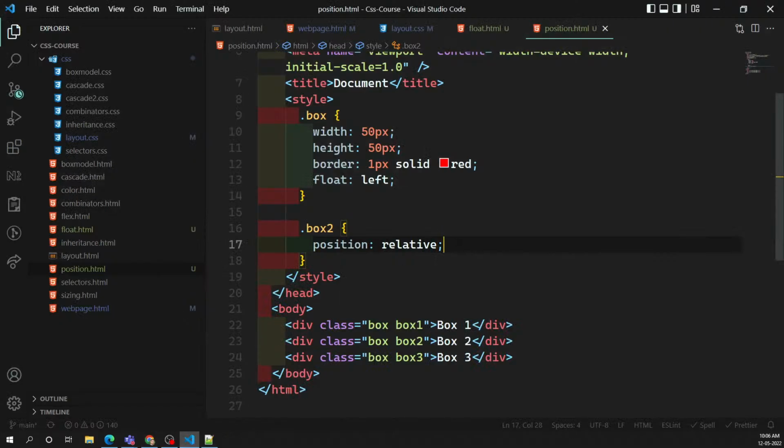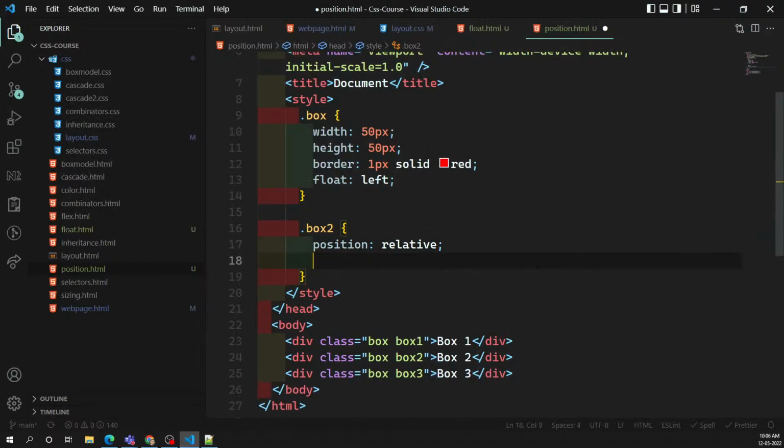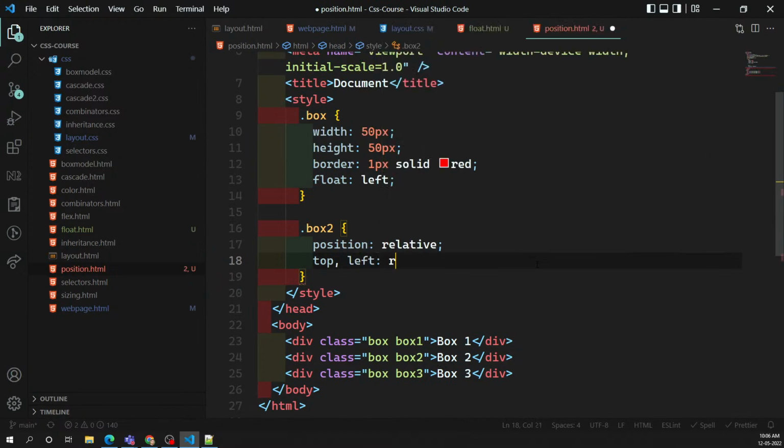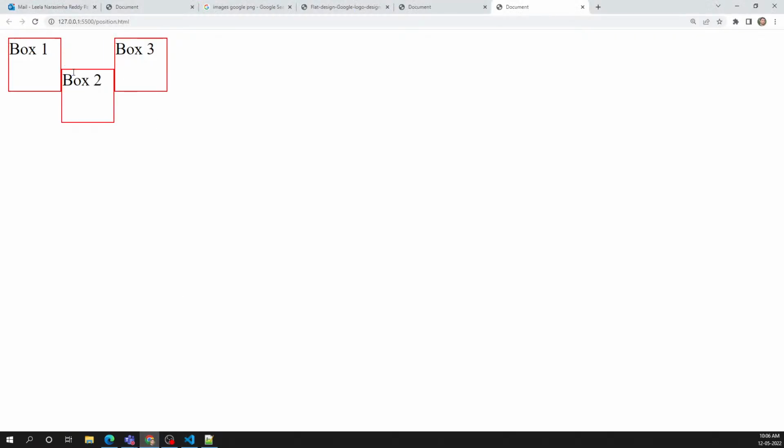Now as soon as you apply the left, you'll be having 4 parameters: top, left, right and bottom. Okay, 4 parameters will be there. First we'll try to see top. I want it to move 30 pixel down. Relative means relative to its original position. The original position of box 2 is in the middle, right? So relative to that normal original position, it will be moving 30 pixel down.